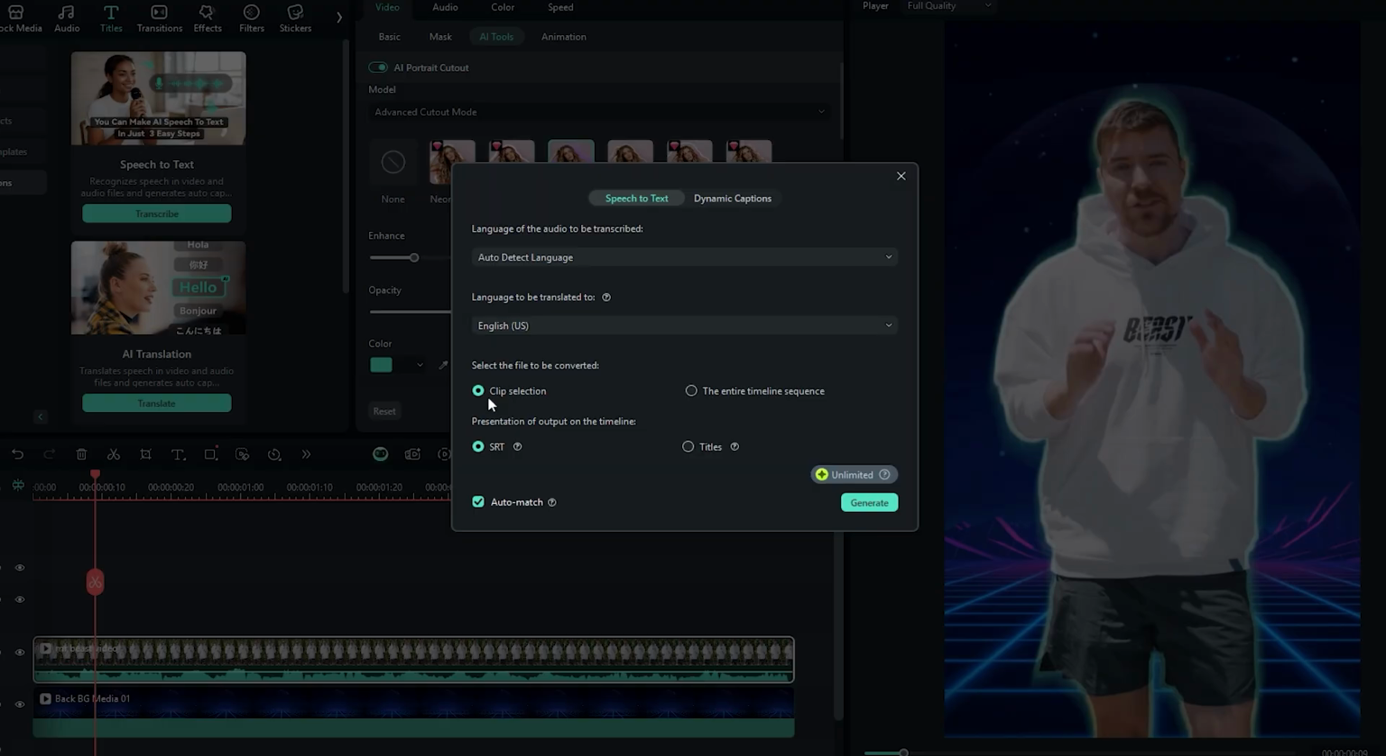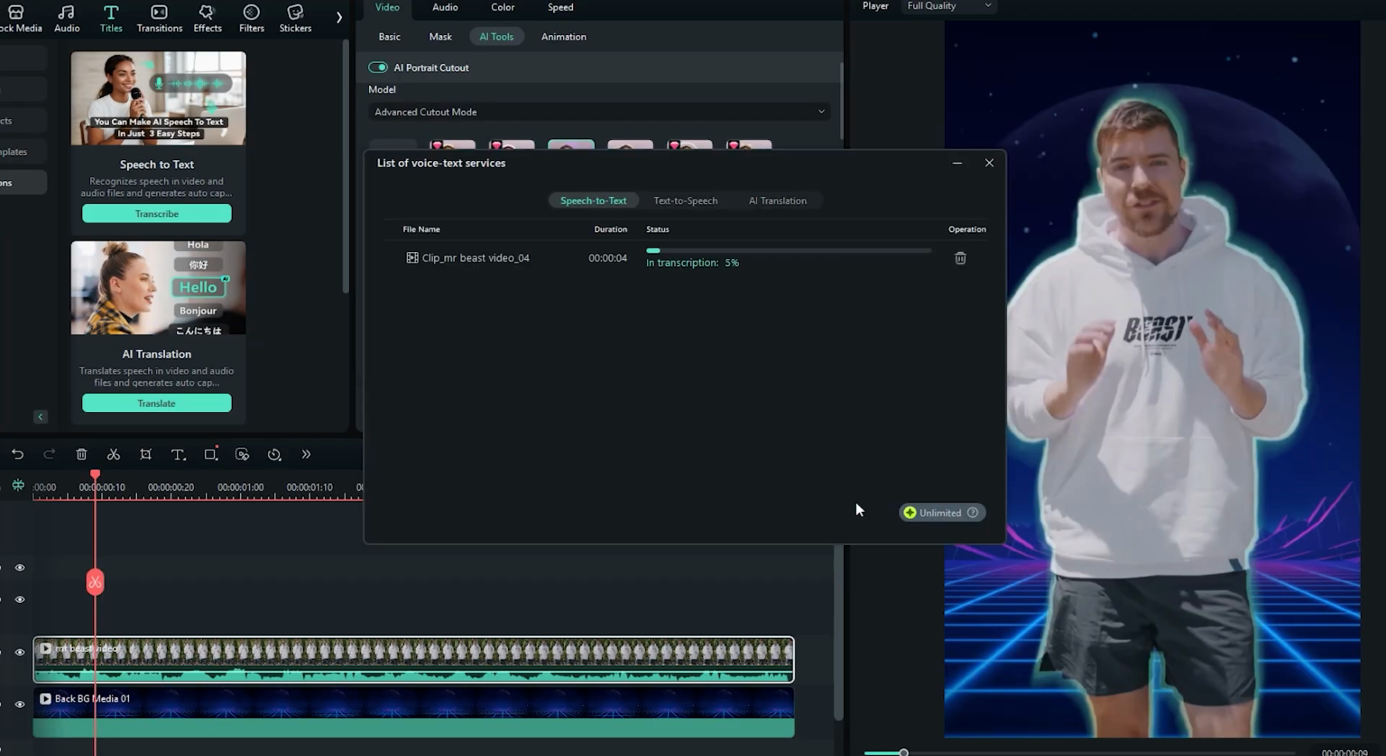Next, there are the file selection options for conversion. You can choose to convert only the selected clip from the timeline or the entire timeline sequence. The next setting is the presentation of the output on the timeline. Let's choose SRT for this video. Finally, hit the generate button to allow Filmora to create the subtitles.